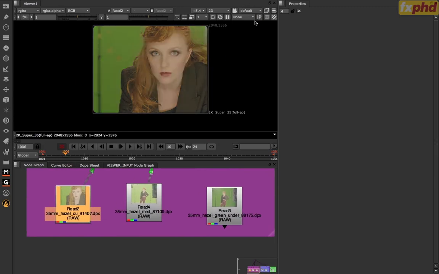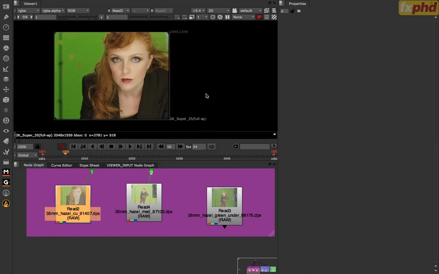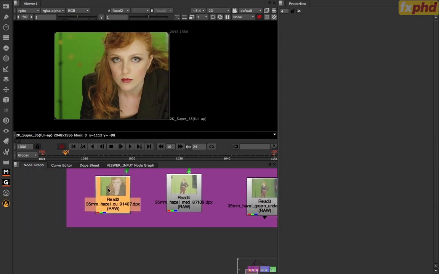So now, if I turn the viewer input button on and off, you'll see that we now have a LUT that we can apply to our tree. So this saves a lot of time.